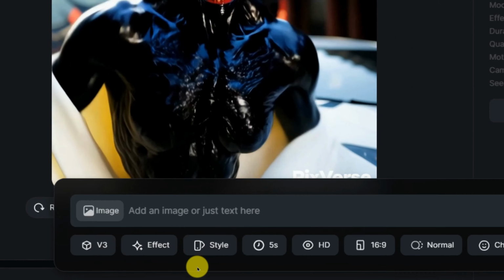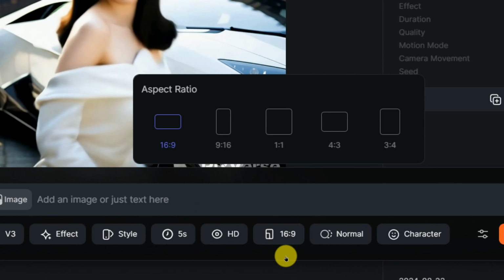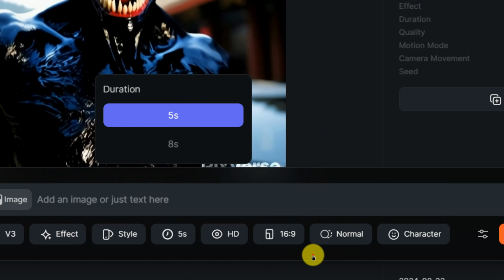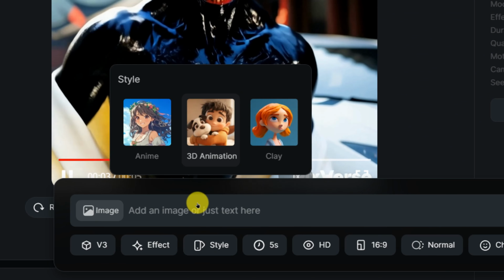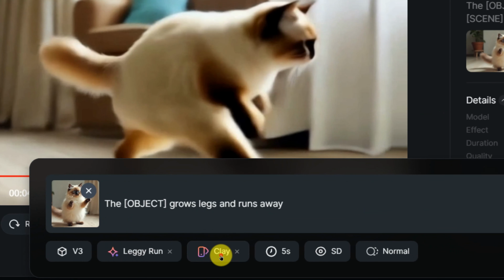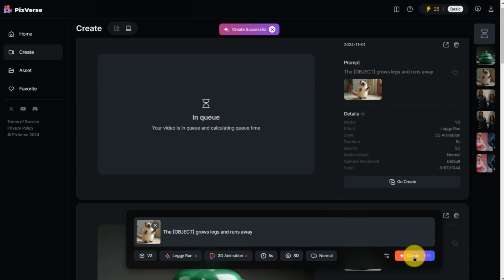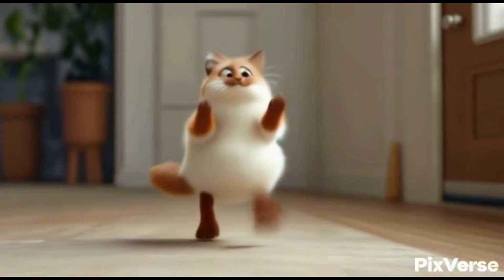Feature 2. Style Options. PixVerse V3 expands style options, giving you control over aspects like aspect ratio, video length, and character customization. Whether you're aiming for anime, 3D animation, or clay, you'll have plenty of options to bring your vision to life. Plus, the platform's text-to-video feature is more robust, allowing users to create detailed animations from simple text prompts.